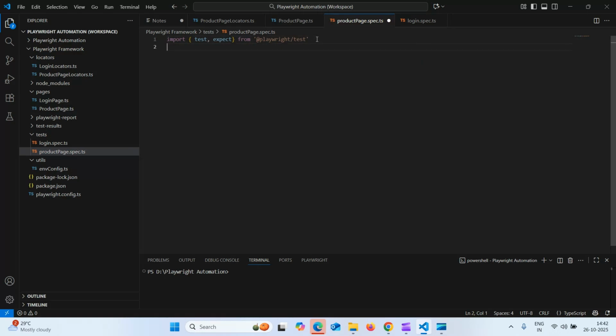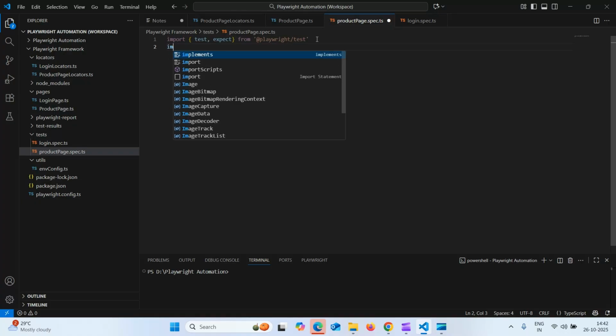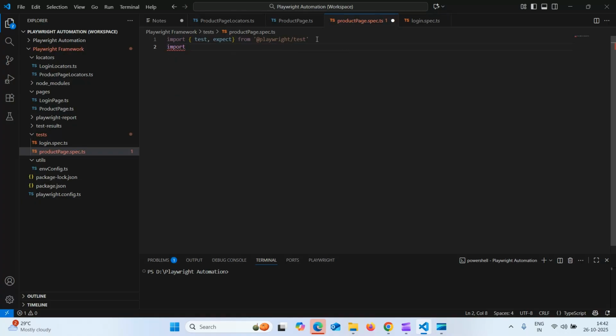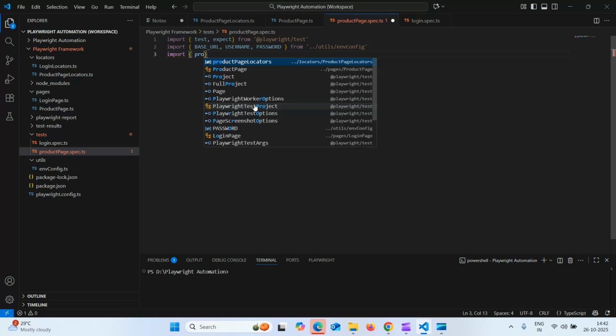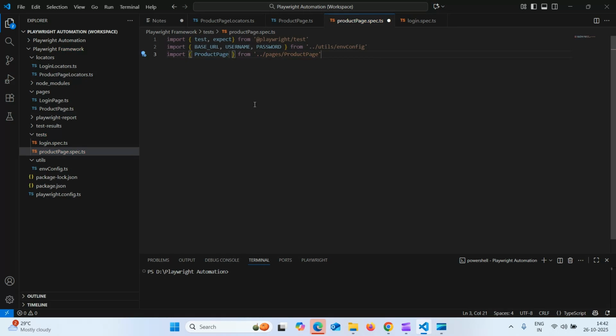Okay, so now this is done. Next we need to import base URL, username and password. So import baseURL from utils, then username, then password. Next, since we are validating the product page functionality, we need to import ProductPage. So we have imported all the necessary things.